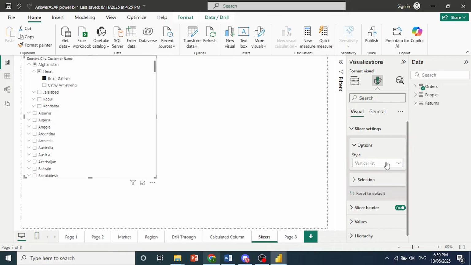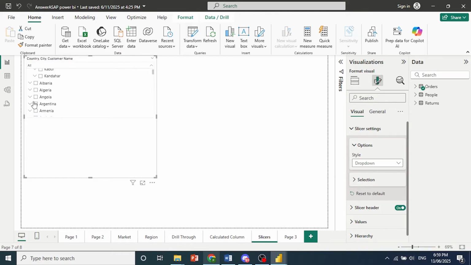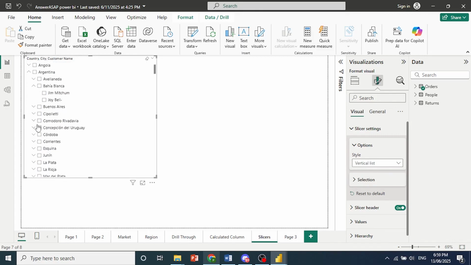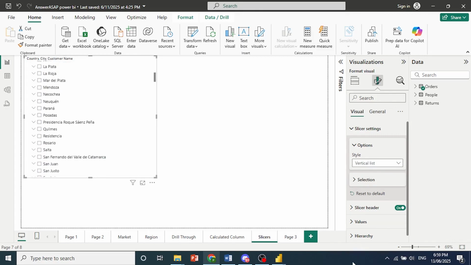So there's two different styles. There's a vertical style and the drop down style. So if I choose drop down, it changes to drop down, as you can see, right? So now I can come here and do the drop down for these, or we can go ahead and use the vertical list. And there you go. It's really that easy and simple.